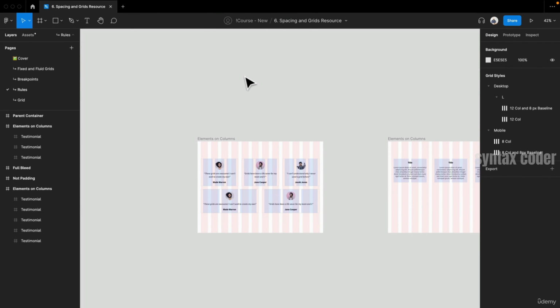Hey everyone, and welcome back. We are going to be talking about the rules you need to understand if you're going to create beautiful designs that have nice hierarchy, nice layout, and all of that. So let's jump right in.